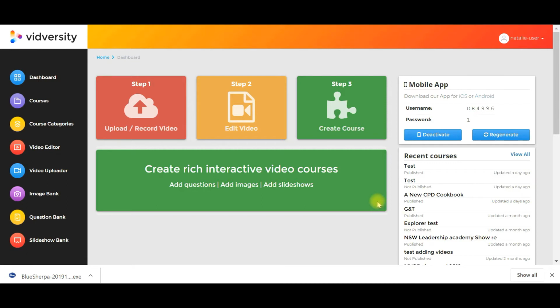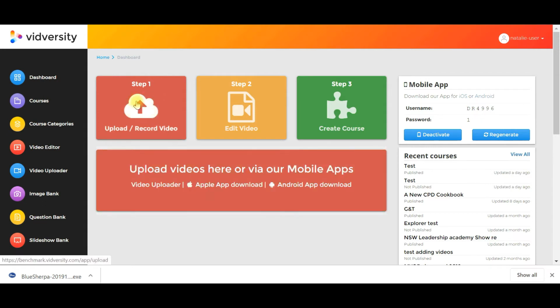VidVersity is a platform that's been designed to make any video into an interactive video, whether that's a video you've created yourself or you're using our phone app to create and upload into the space. Once a video is uploaded, you edit it and ultimately create a course, so you're making something interactive for a learning experience.